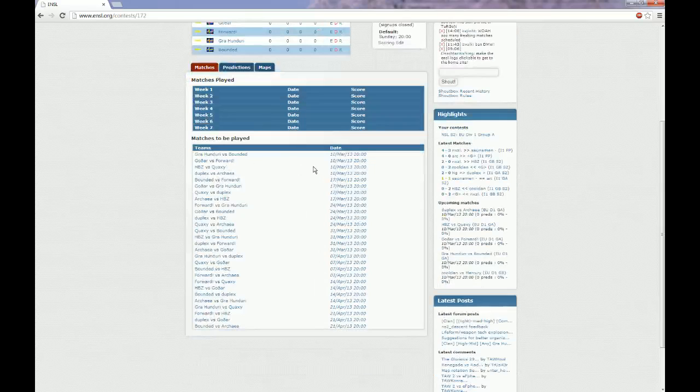This is recorded right before the start of season 2, so I already got all the matches in here, but no match has been played yet. If the first week is over and the matches have been played, they will be removed out of this tab, matches to be played. So I see pretty much all the matches, and this is the first match of my concern, HBZ versus Quaxi.